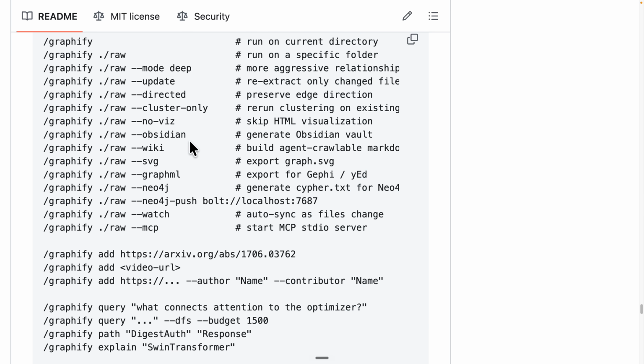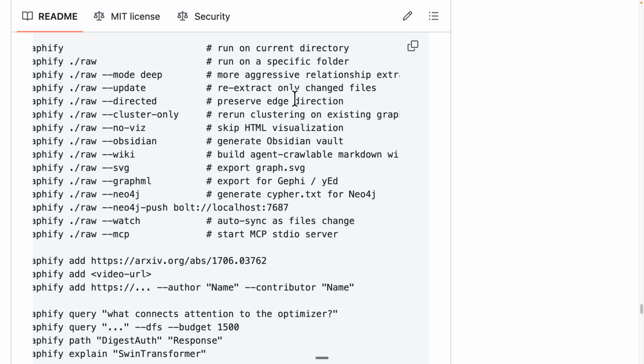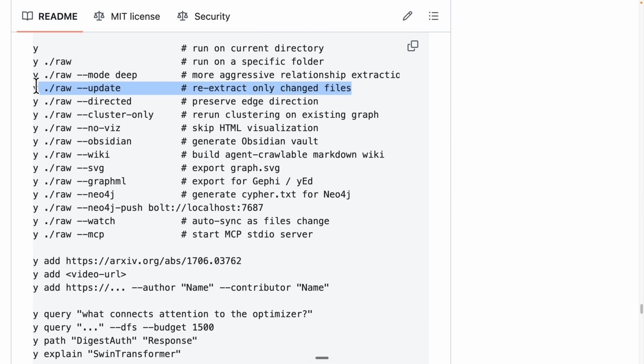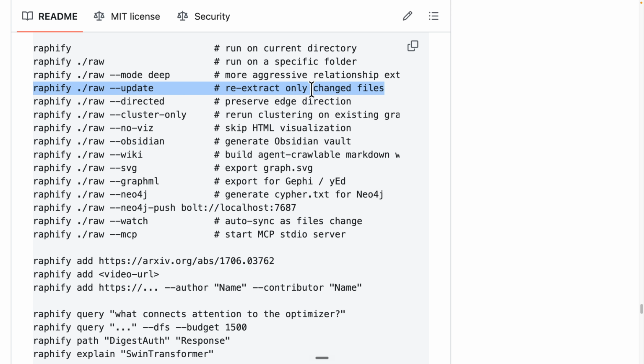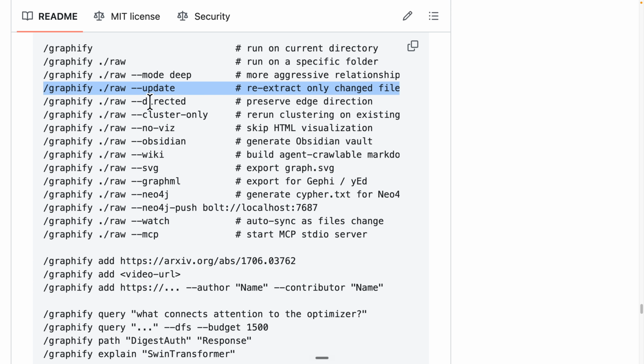But let's just say that you have added a bunch of stuff. Let's say you want to re-extract only the changed files. Let's say you modify some files here on your local machine, you have a bunch of files, not just one, not just two, but actually like 10 or 20. Instead of just adding them one by one, what you can also do here is graphify.raw --update, which will re-extract only the changed files and add them onto our knowledge base. And that's how you can do it.